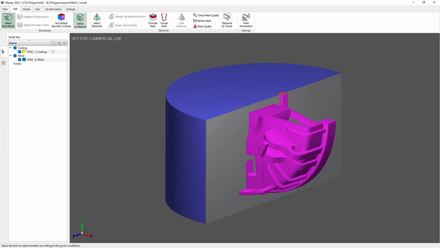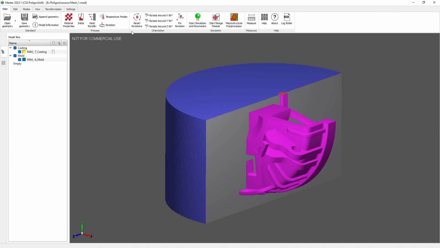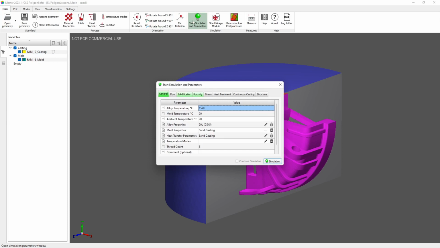Everything is ready to start the simulation. We press button Start Simulation and Parameters. To start, in the General tab, we need to set the initial temperature of the molten metal. We will set it to 1580 degrees. We will also configure the initial temperature of the mold to 20 degrees and the ambient temperature, which will also be 20. Here we also see the parameters that were set earlier: the materials of the mold and the casting, the heat transfer properties between the bodies.